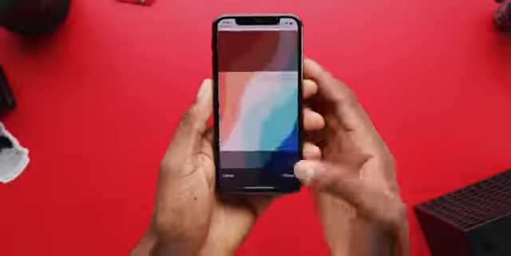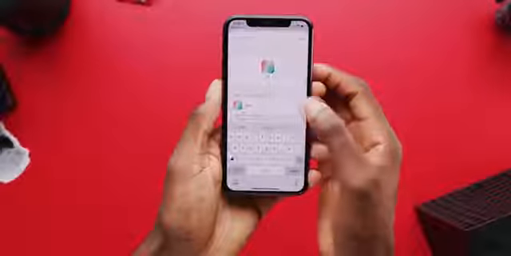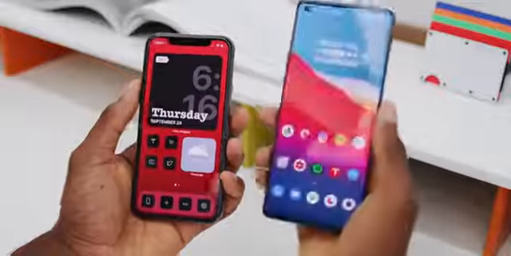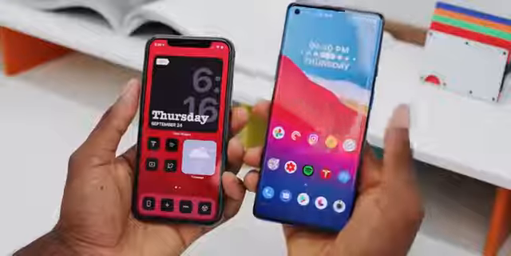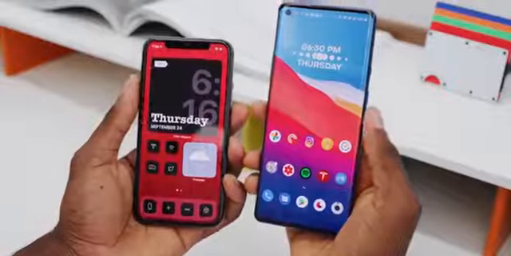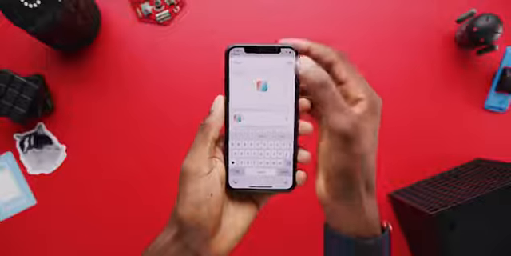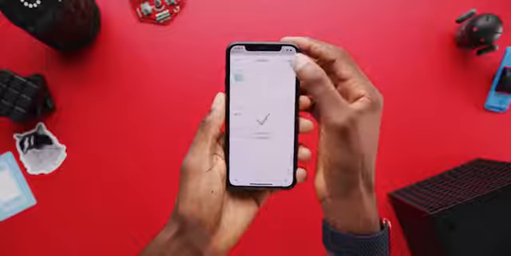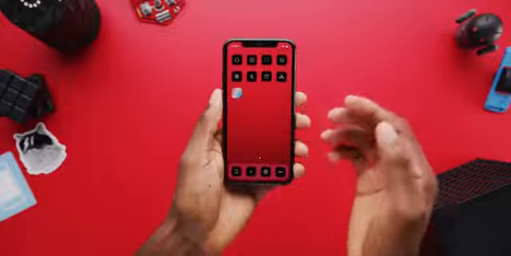Pro tip, you can actually leave this name field blank for a cleaner look on your home screen. Again, something I've been doing with Android launchers for years. Any chance I can get, looks super clean. But yeah, once everything's all set, add it, and you should find your new shortcut on the home screen.